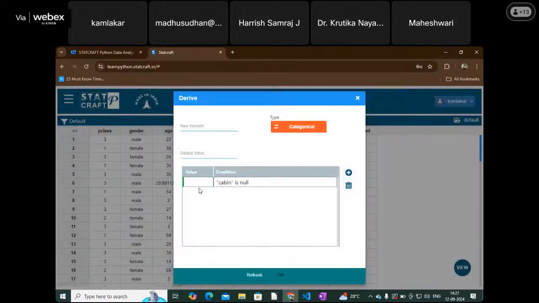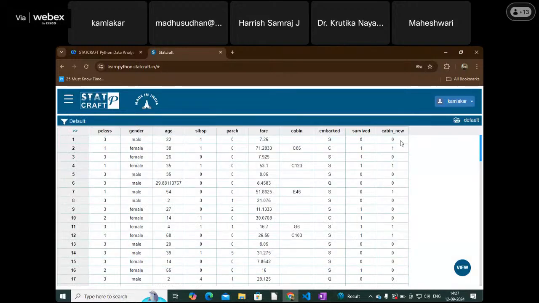Okay, cabin is null, replace it with 0, otherwise make it 1. So 1 means they are assigned with cabin. Name the new variable cabin new and click on OK. So now we can see here we have created a new variable which contains two values, 0 and 1, where 0 represents they are not assigned with cabin, and 1 represents they are assigned with cabin.